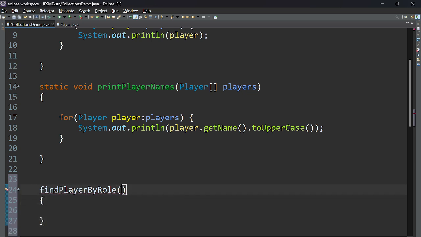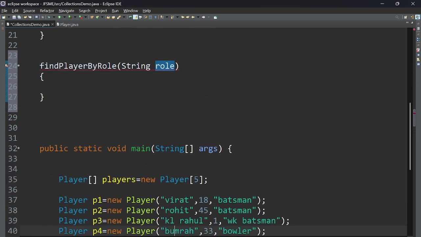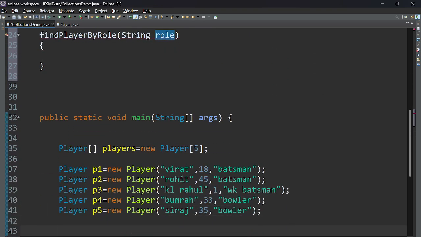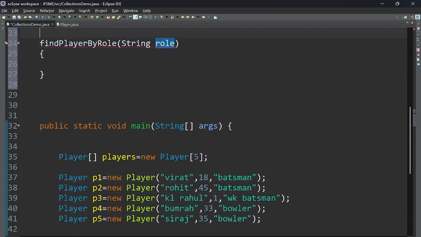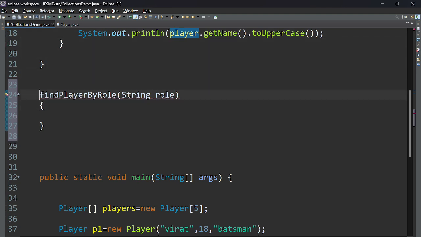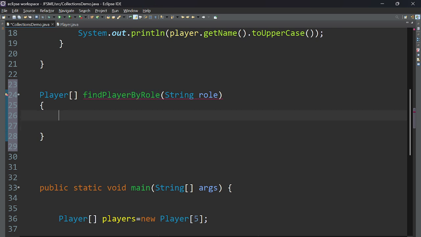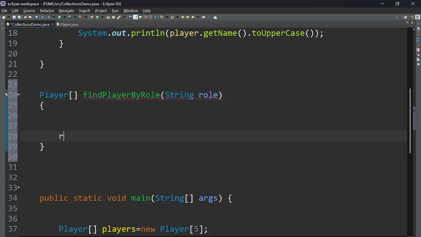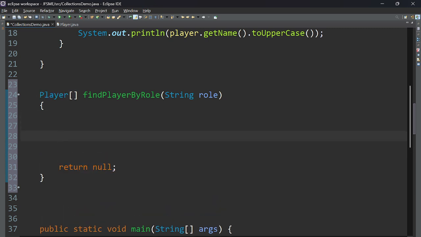a string role, which can be batsman, bowler or anything, because we have created these players with the roles batsman, bowler and so on. Whatever player array we are giving, it has to find the players based on the role, and then this can also return a player array. The entire player object needs to be returned. As for now, let's just return null. So how are we going to return that?